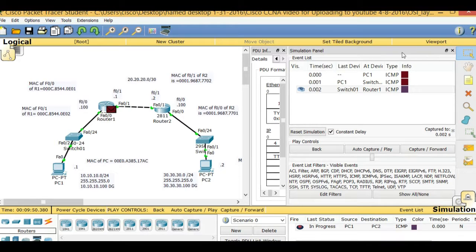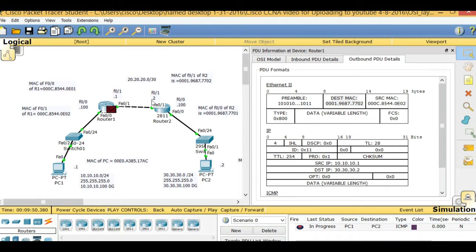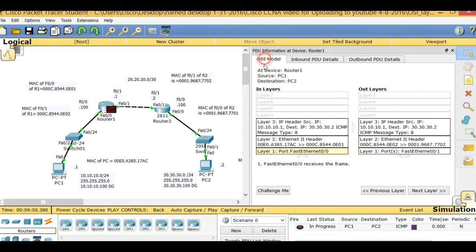Okay. Now, if I go back again, now look at this. I'm a router right now. Look at this router. It goes layer 1, layer 2, layer 3. This is the source IP address. This is destination IP address. This is what? Source MAC address, which came from here, 17AC, and that's destination MAC address right here.